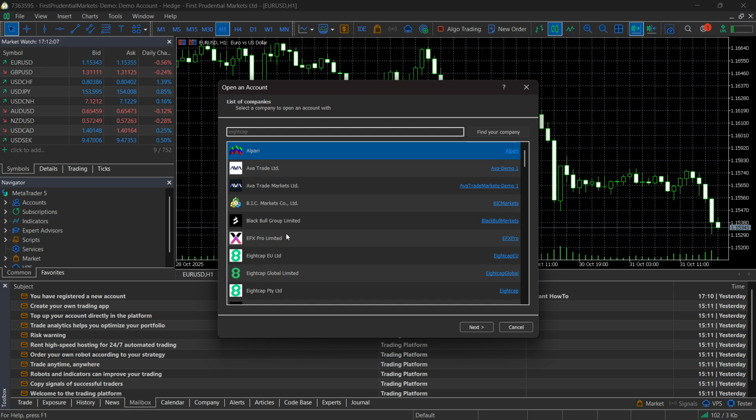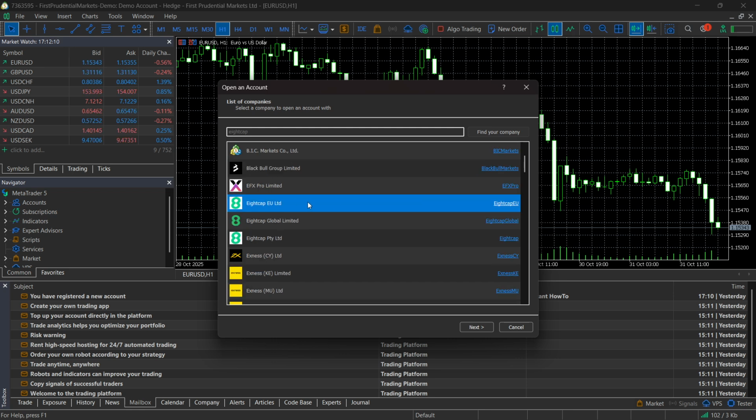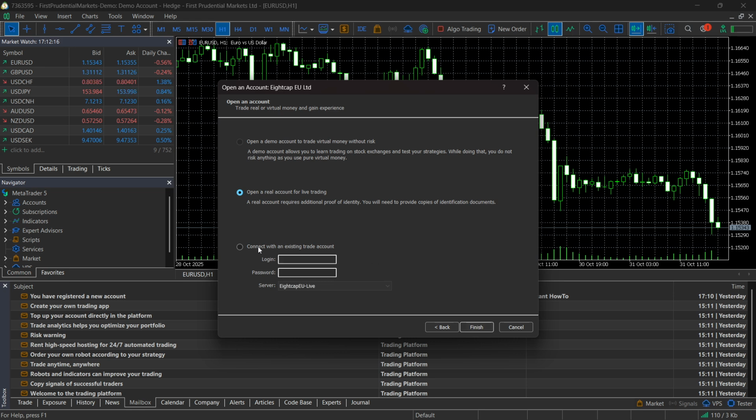And then it's going to basically show you Eightcap here in the list. Just click on the one that's relevant for you. For me, it's the Eightcap EU. And then you want to click on the next button here. Click on connect to an existing trade account. And then here, this is where you basically have to select with which account you are actually connecting. Okay. So of course, if you're using a live account, just type in your login and then your password for that live account. And then also select the correct server and you are good to go.